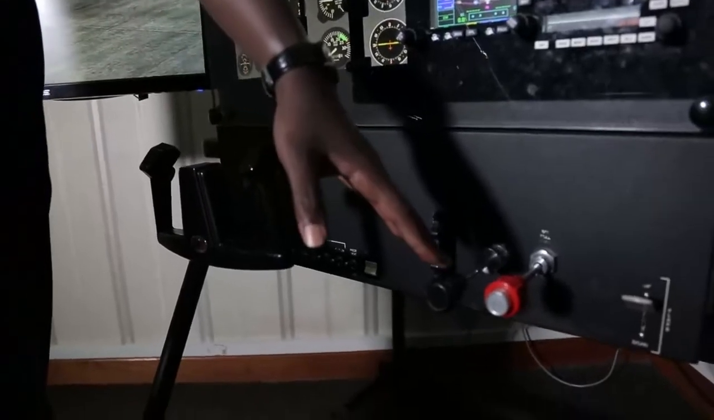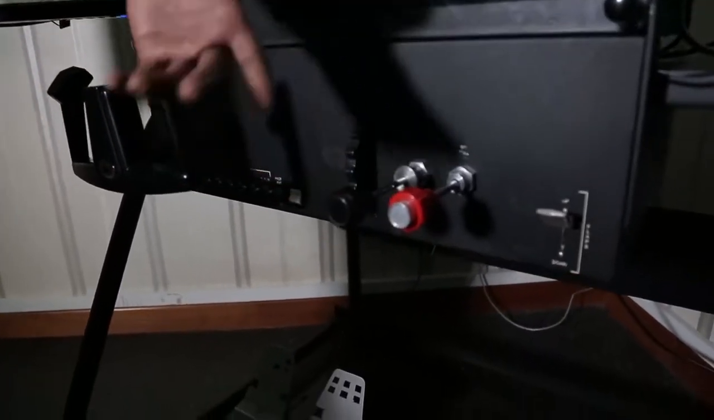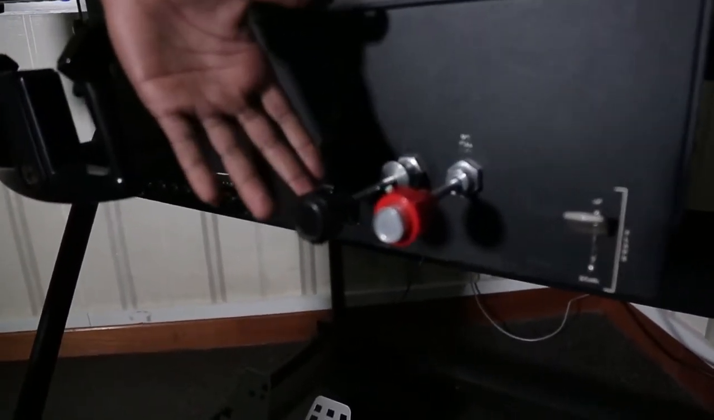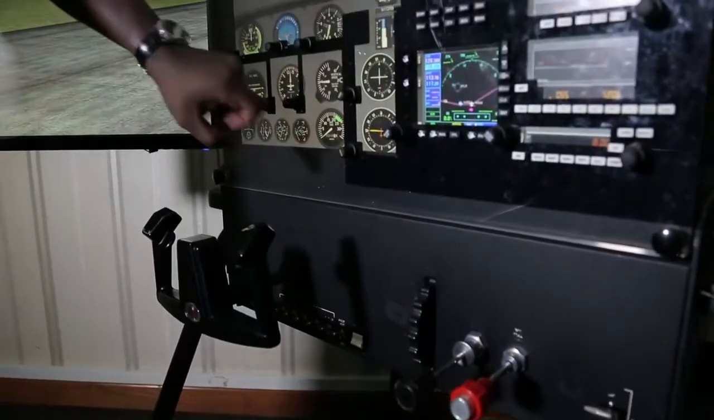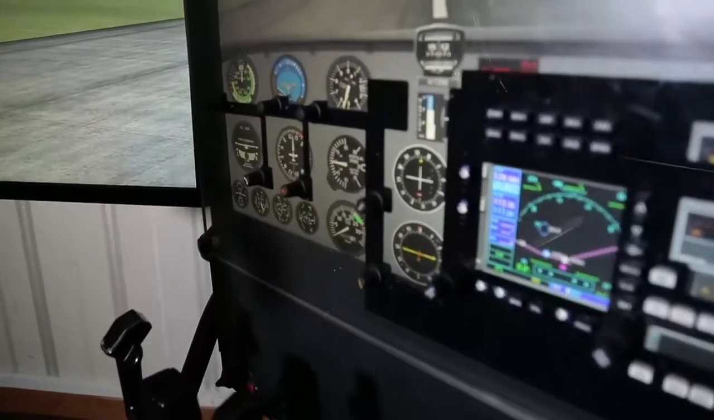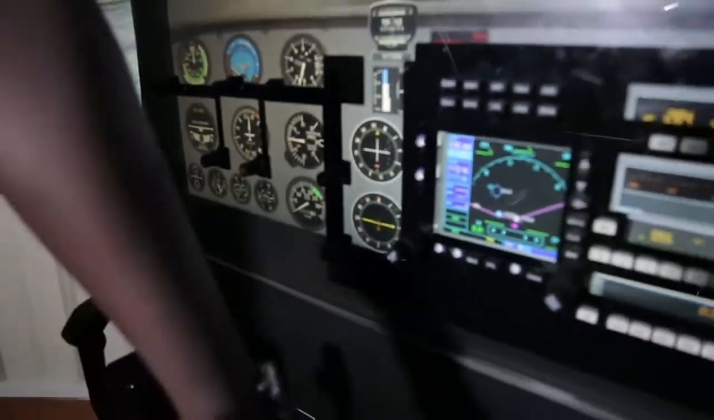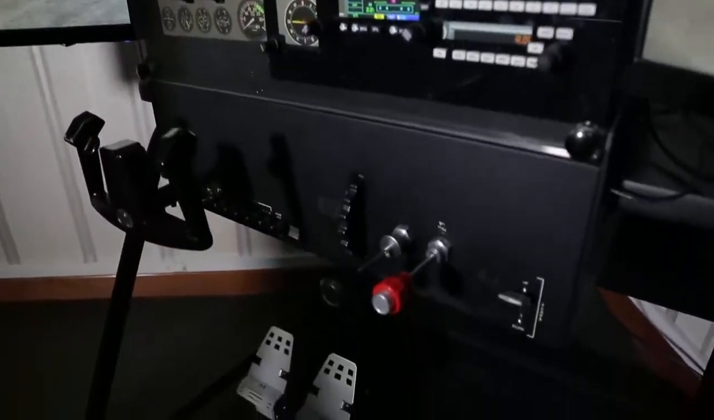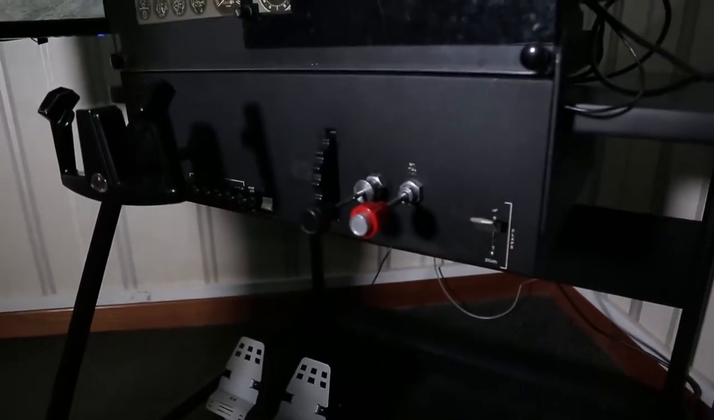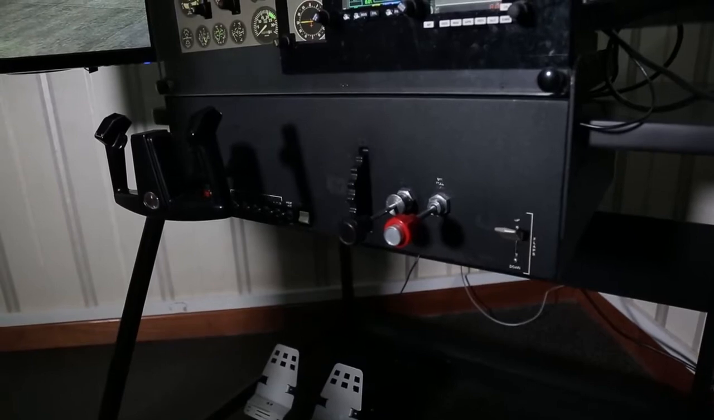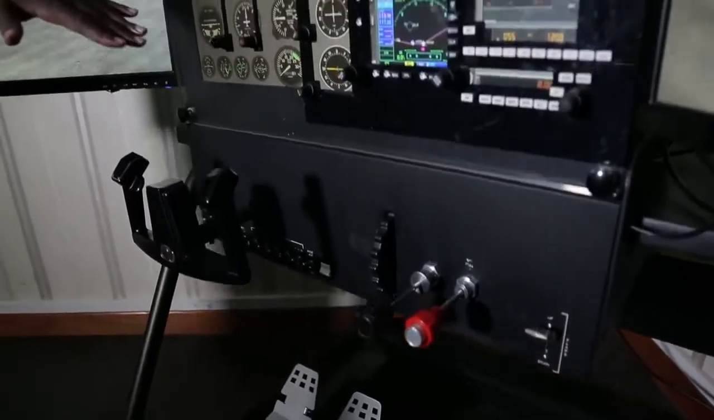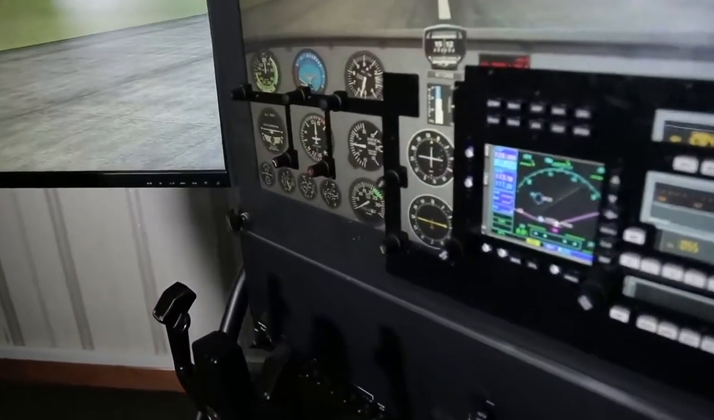Right here we have what we call the throttle that works like the accelerator of a car, and we get the revolutions per minute on this instrument here, on that instrument right there. Here we call this the mixture, where it supplies fuel to the engine, and this is what makes the engine run. Right here we have the 6 basic instruments.